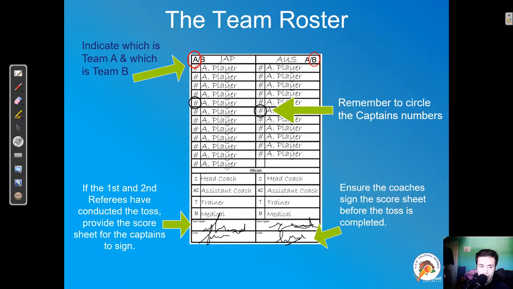Captains. If not previously circled, please circle the captain's number when the captains come up for toss. As a rule of thumb, this is filled out by the coach. If the coach is in there, the captain. So, full names of each player and their respective number. Then the coach, if there is a coach, signs the bottom part where it says coach here. If they don't have a coach, there should not be a name here.